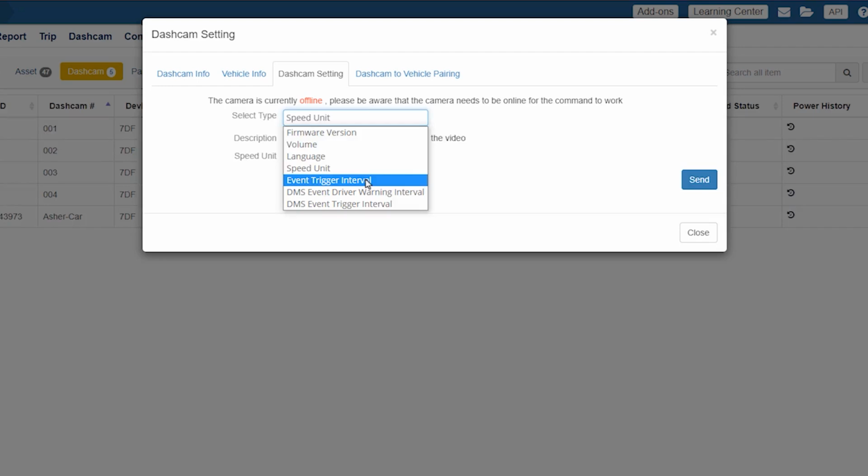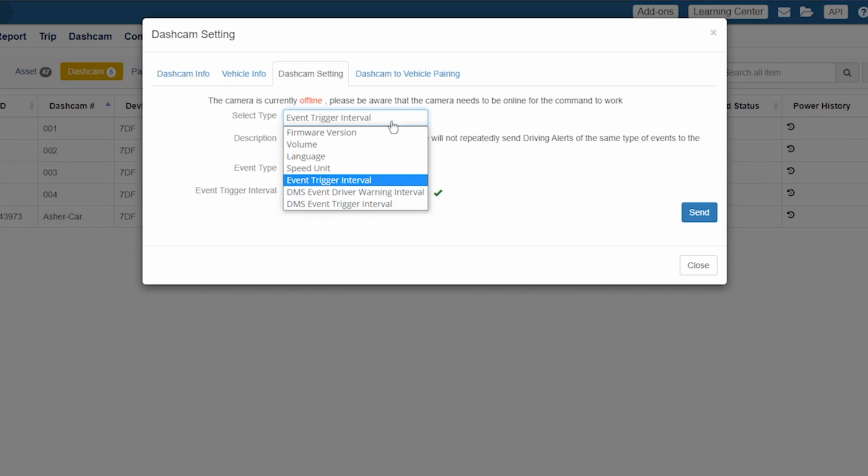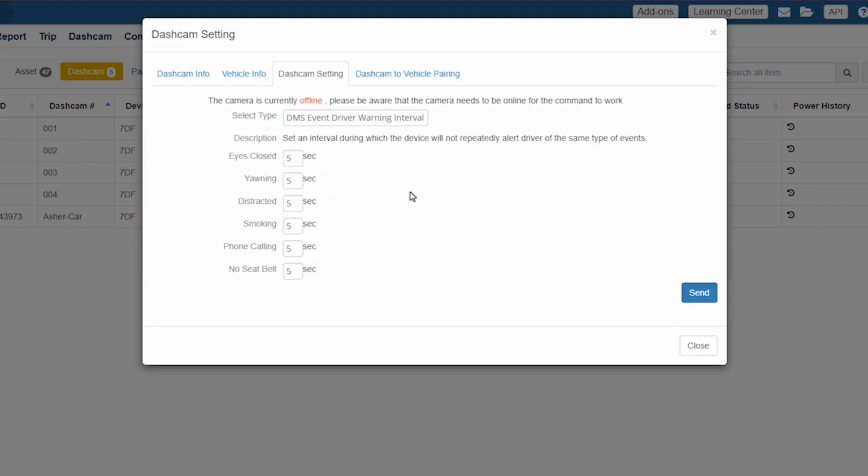Event trigger interval lets you set the length of the delay between alerts from the same type of event, and you can set a different trigger interval for each of the 4 event types. DMS event driver warning interval lets you toggle warnings on and off and set the length of the delay between driver monitoring system, or DMS, warnings of the same type, for the 6 different types of alert warnings available. You can toggle the warnings on or off, and the duration options range from 5 to 60 seconds.